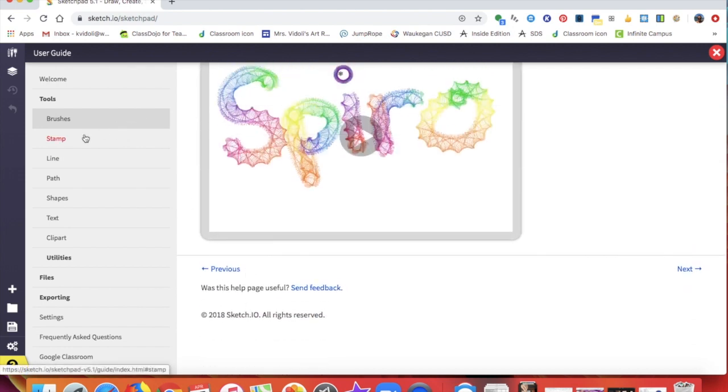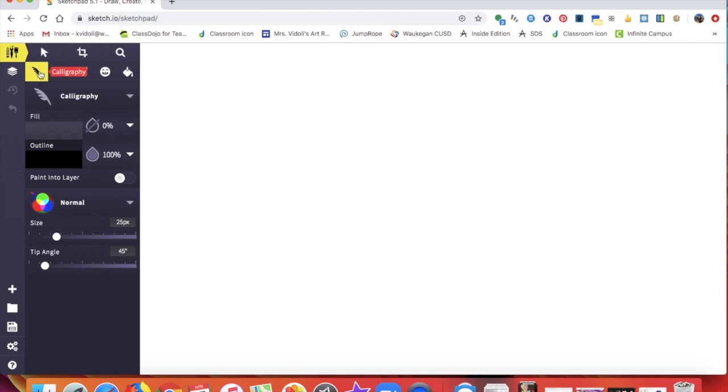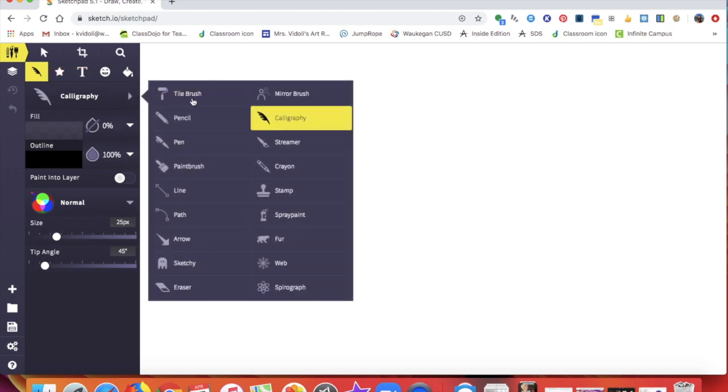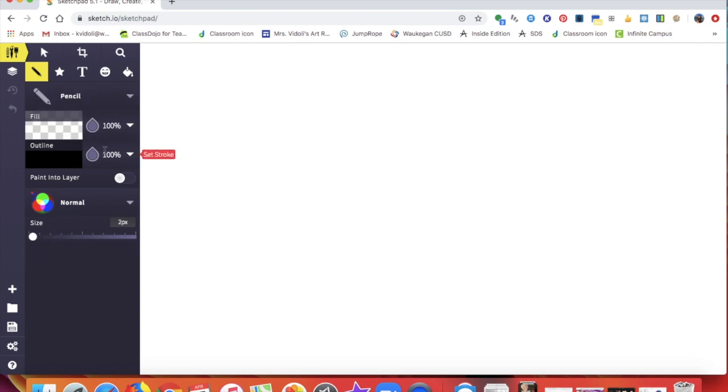And just to show you where that's located, if you go back up to the tools icon in the upper right, that's the first little box, and then you go underneath and then you click on it. So right now it says calligraphy, but there you can see pencil, pen, paintbrush, arrow, spirograph, web, fur, spray paint, and many more. So that is where you would select those.